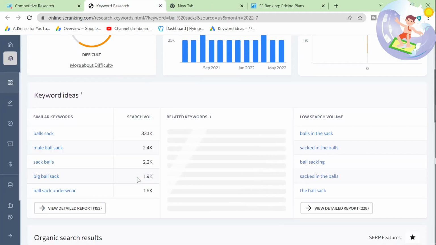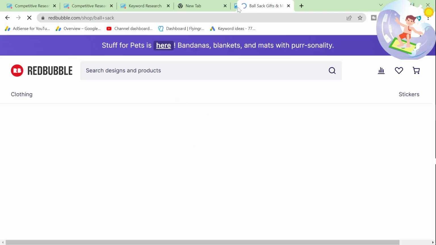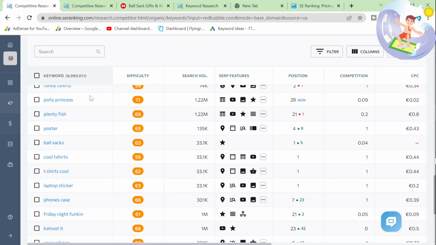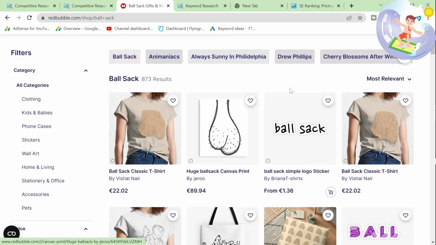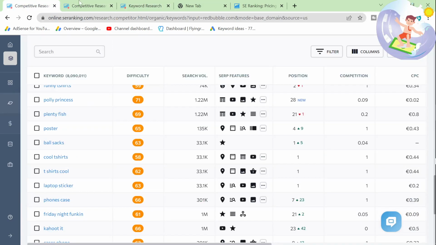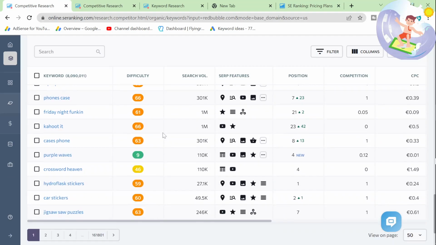What is this keyword? Is this a t-shirt? Oh my God, how many results does this have? I don't want to say the word out loud, obviously. 873 results. It's rank one and the traffic is 11,000 every month. So that's like 200 visitors a day, let's say, that will land on this particular website. I wish I hadn't clicked on that. Anyway, that's a really good example of a keyword. It's just a shame that I'm probably going to get demonetized now. But that's the way that it is.